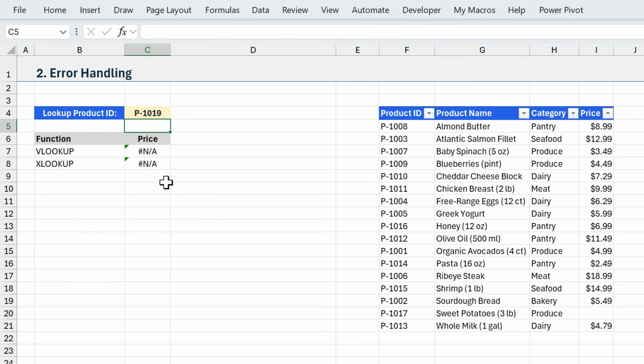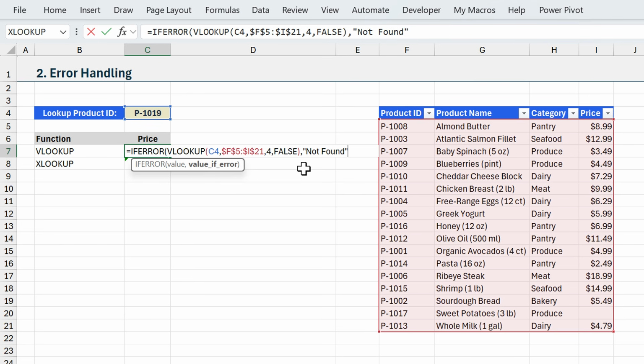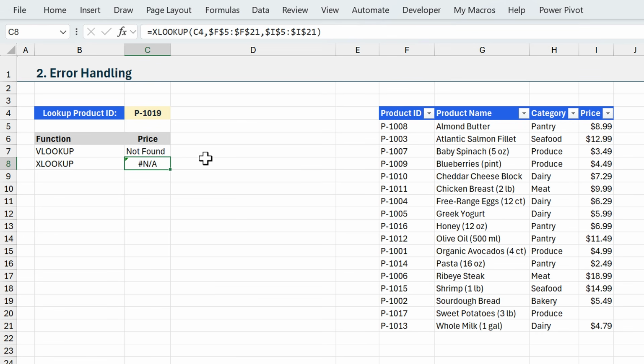Now to handle this with VLOOKUP, we typically wrap the VLOOKUP in the IFERROR function. So here I'll just start typing IFERROR, tab into that. The value is going to be the VLOOKUP, and then comma, the value if error is just whatever we want to return when that's not found or when VLOOKUP returns an error. So in this case, I'll put "not found" in quotes, close parentheses, and hit enter, and that will return that value.